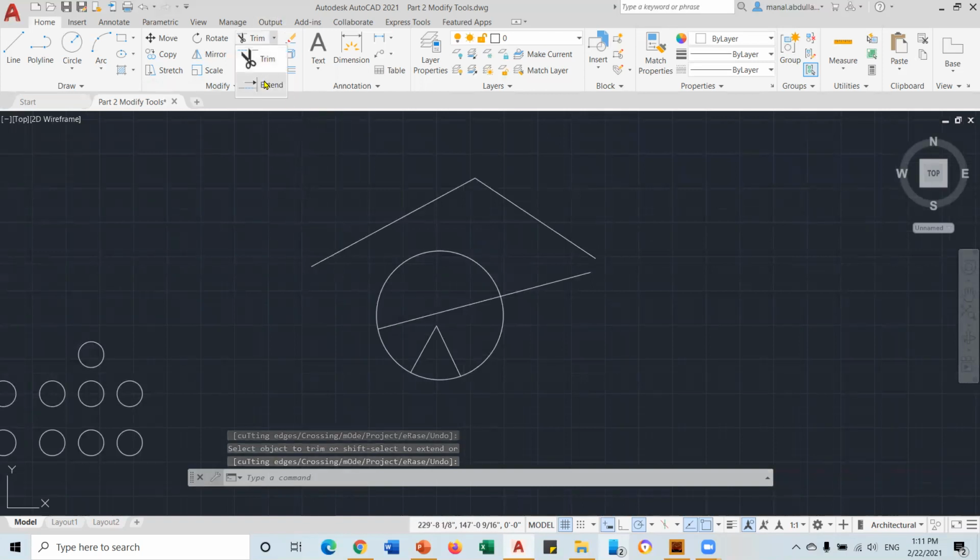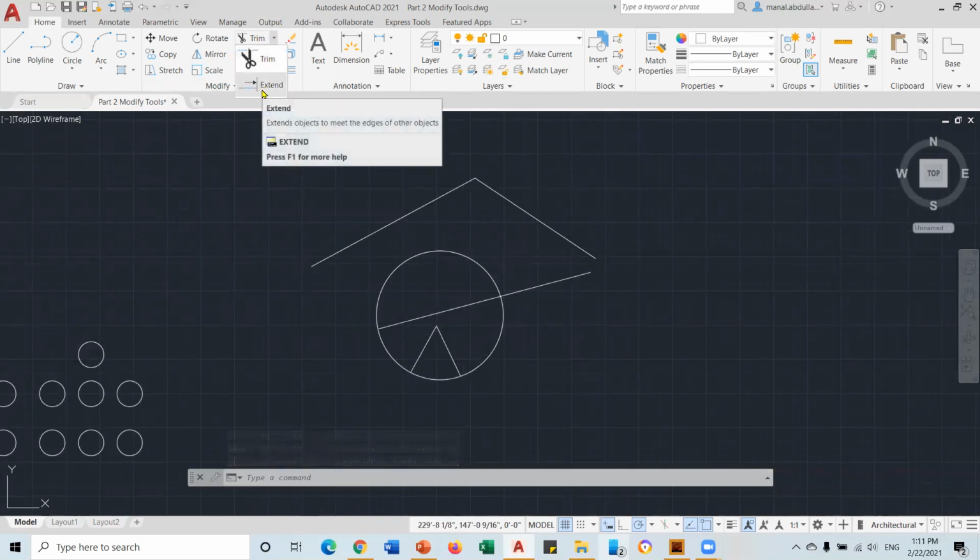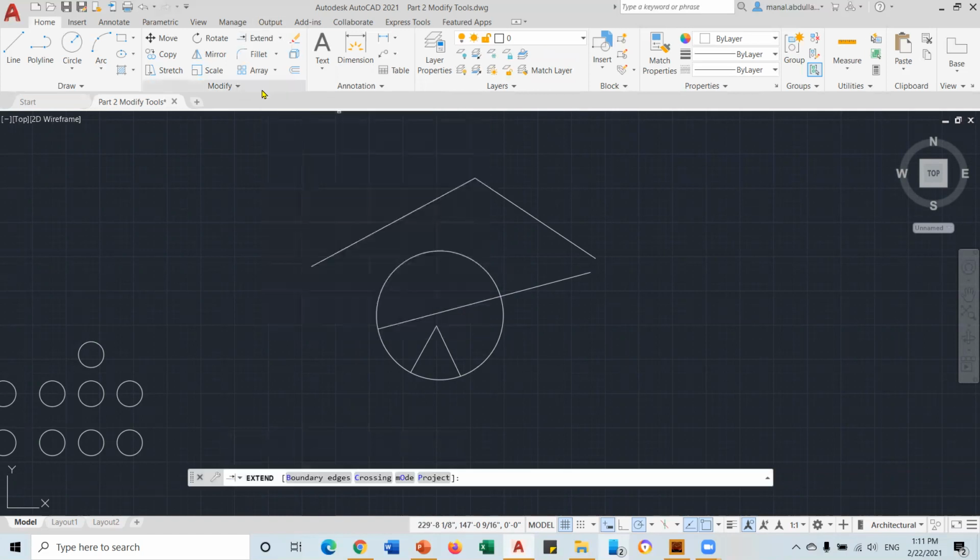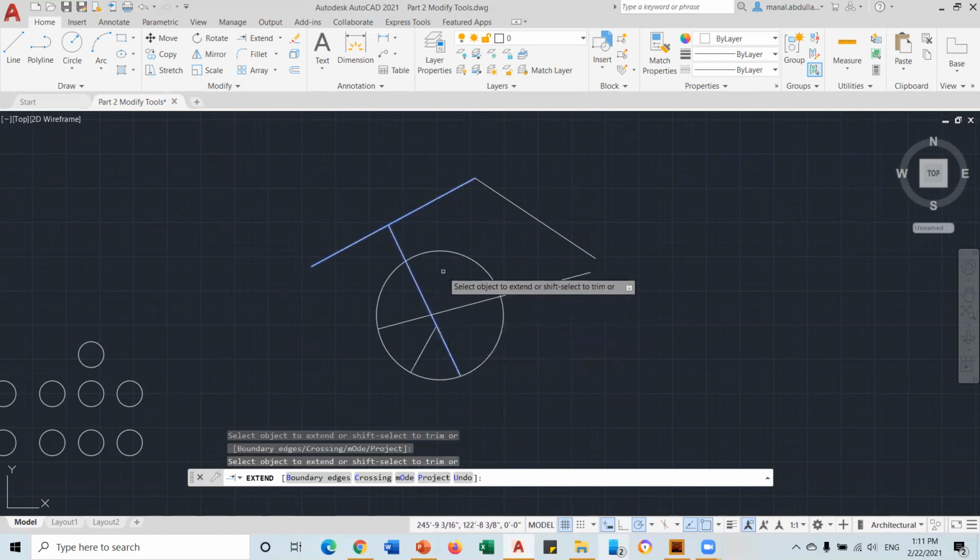Extend will work the opposite of trim. So if you go to extend, boundary edge, now we'll make the line longer. So this is the boundary edge. Okay, if you click boundary edge, you click the line, and then you can click the lines here and just make it extendable.